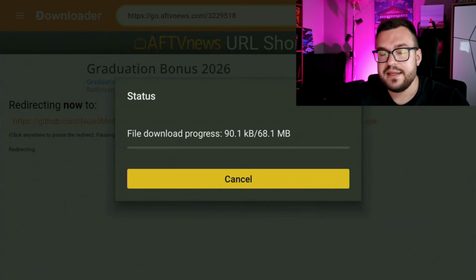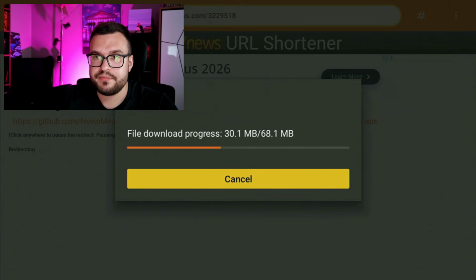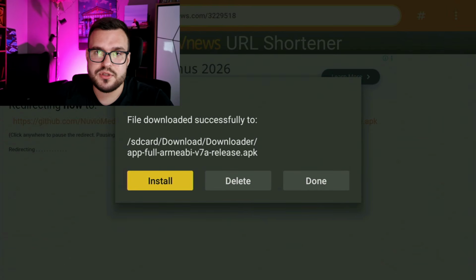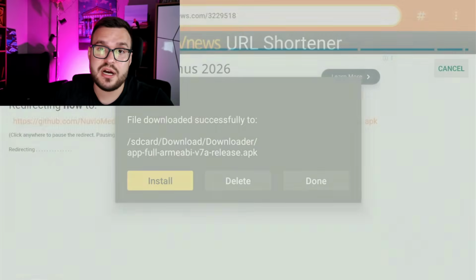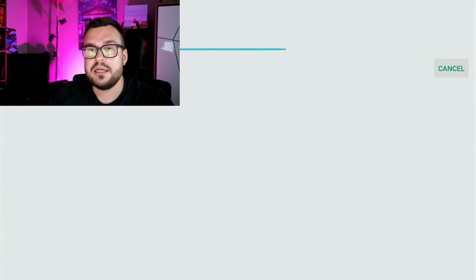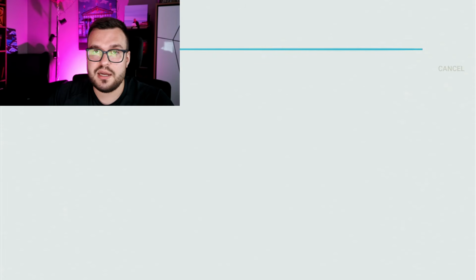Now the download of the app has started, so just give it a couple of seconds until it is fully finished. As the file is quite big, it might actually take up to 15 or 20 seconds if you've got a slow connection speed. Then you will click install, and you have to wait some time until the app gets fully installed to your device.